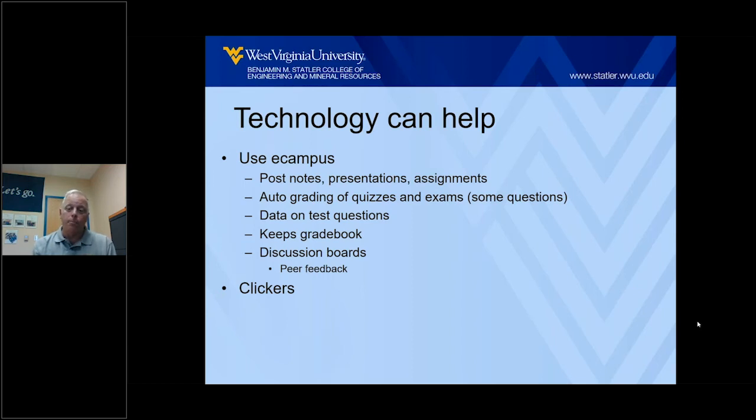It keeps your grade book. And so using eCampus is really a good way to take some of the mechanics of the teaching out, so that you can concentrate more on some of these other things that I talked about earlier that are a little bit time consuming.